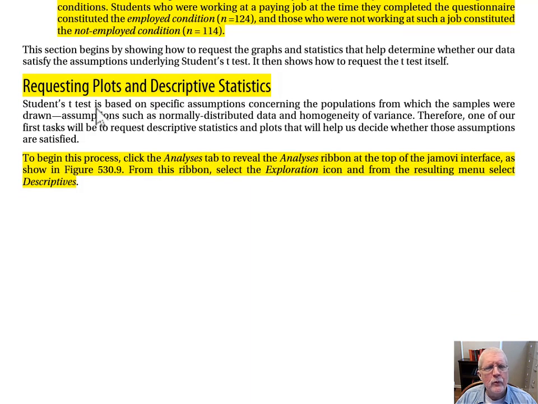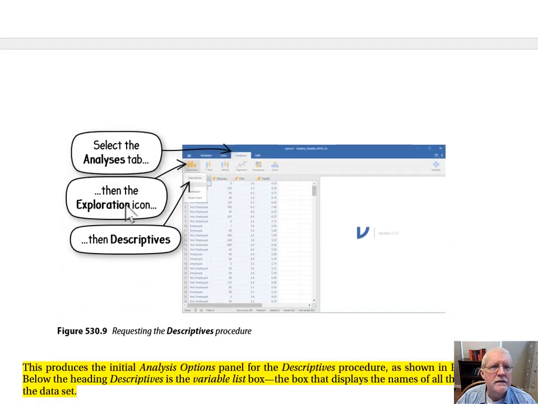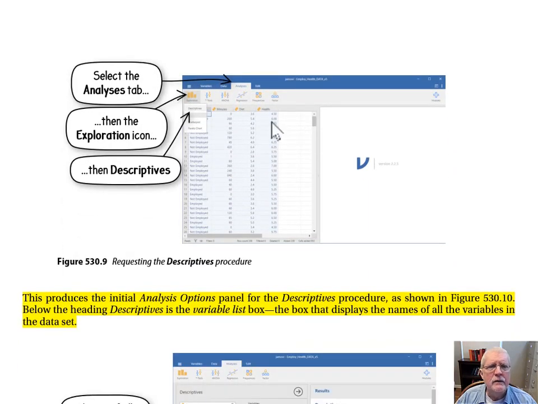First up, we will request plots and descriptive statistics. To begin this process, click the Analyses tab to reveal the Analyses ribbon at the top of the Jamovi interface as shown in the following figure. From this ribbon, select the Exploration icon, and from the resulting menu, select Descriptives. I illustrate this in the next figure.